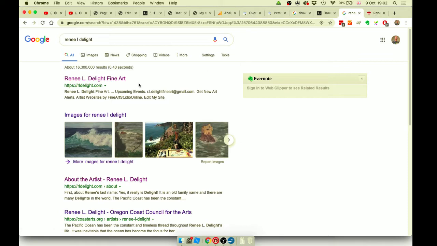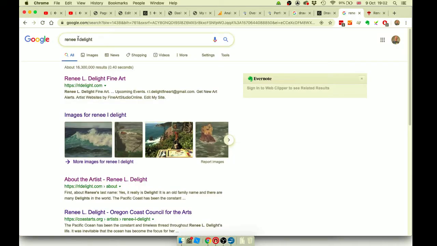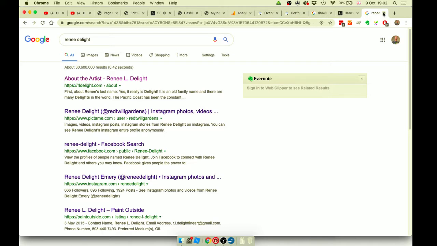So unless you're really attached to that L there, I would be inclined to drop it and just go here with just Renee Delight. Because unless you want people to find you for that, you know, because if I take the L out, it shows your about page, which is kind of odd. It's not a bad result, but usually you would expect your home page to be shown. So again, depending on what you want, you could change your title if you wanted to.